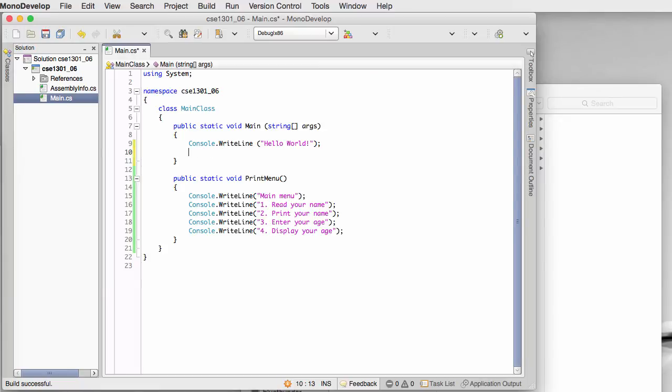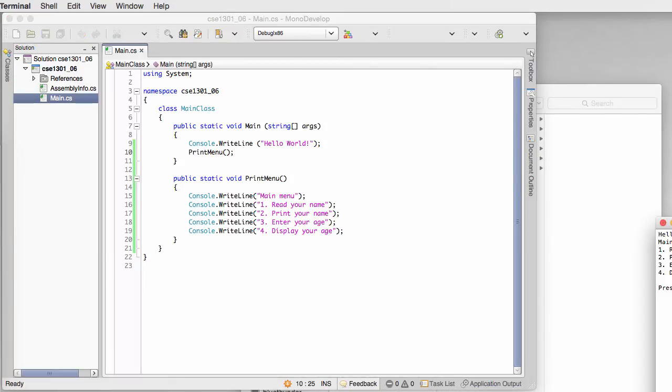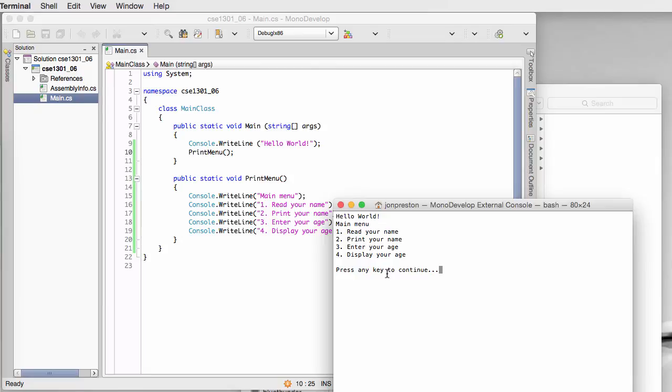And you'll notice if I start typing, print menu is a new method that we've added into the capability of our program because I've defined it here. So I use the same name, and in this case I'm passing it no parameters, so I just use my open close parentheses there. And now if we run this program, we actually get the menu displayed.